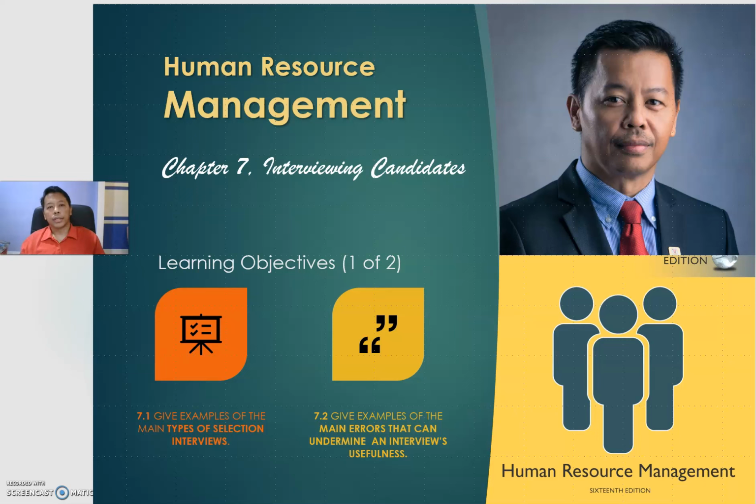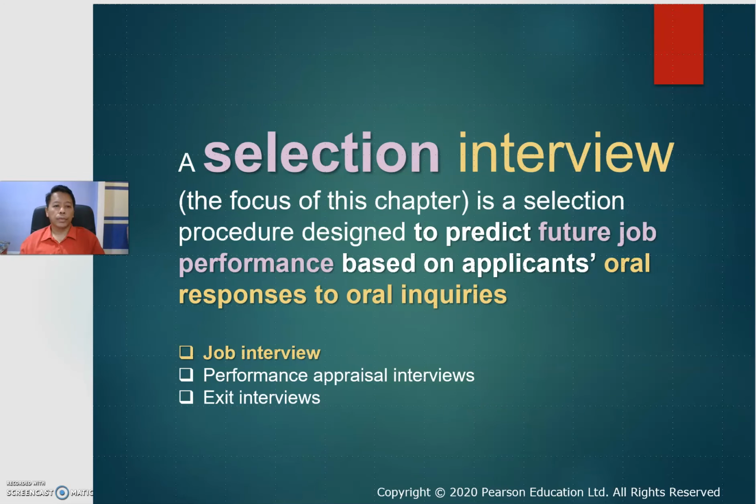So what is a selection interview? Selection interview refers to a situation whereby an oral conversation is held between the interviewer representing the company and the interviewee, the candidate. The idea behind a selection interview is to make sure that the company is going to recruit only those persons who can contribute to the performance of the company in the future.